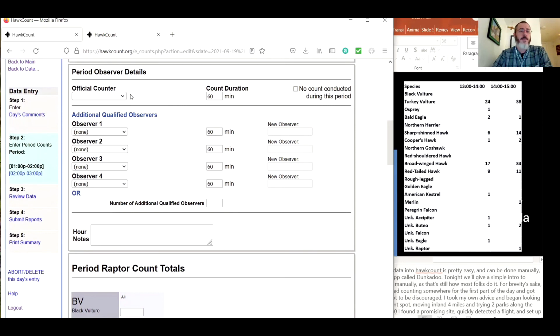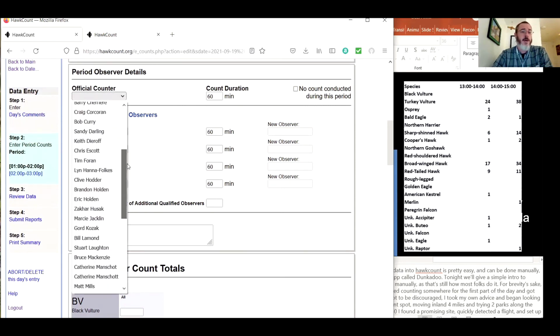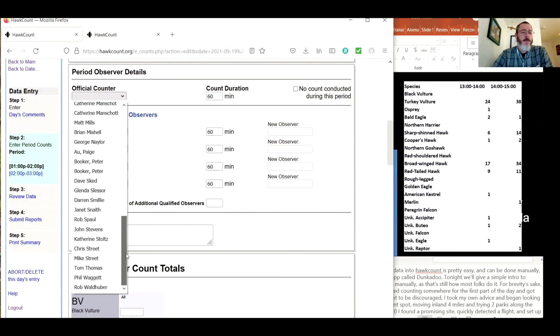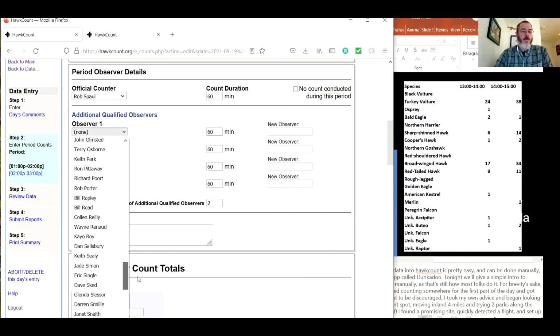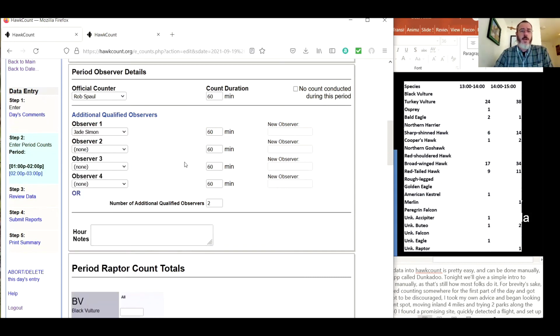So I'll pick my name out of a list of official counters. For your personal site, you are probably going to be the only person there, but you may also have your spouse or your partner or your son or daughter with you, or your dad. You can just enter them in over here as well, and tally how many observers you had with you. So I was there, counting with my lovely wife Jade, and we both counted for 60 minutes for that hour, so there was one additional observer.